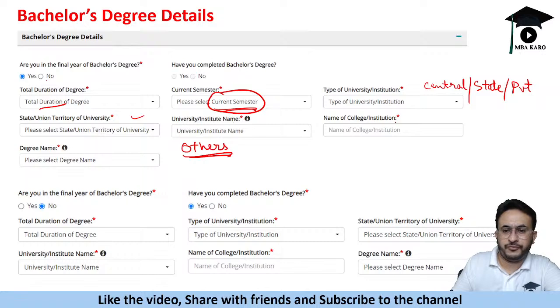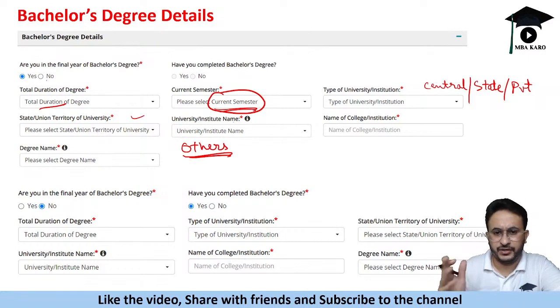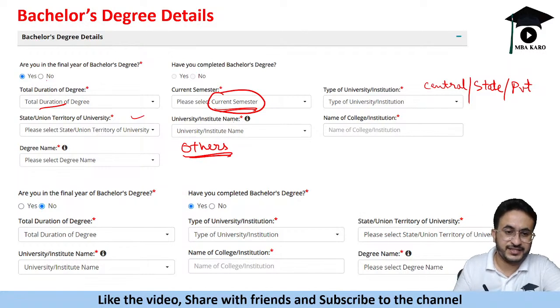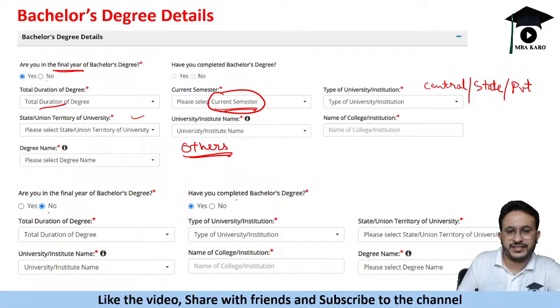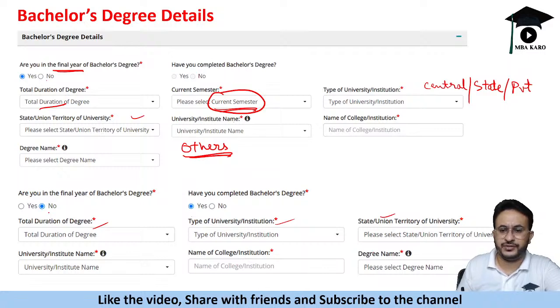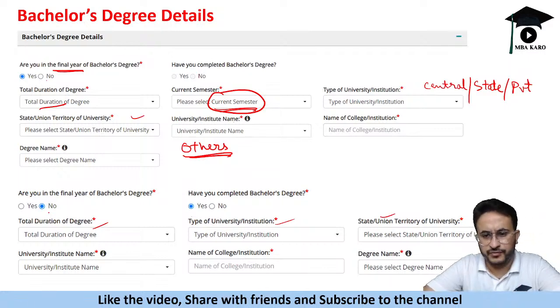Then you need to put the name of college, degree name. Okay, so whatever degree it is, BSc, BTech, BBA, right, any such thing. If you have completed your degree, okay, so this is if you are in the final year. If you have completed the degree, select no and select yes here. Okay, then duration, type of institution, same things. Here you will have to put university and you need to put degree name. So these things you will have to put.